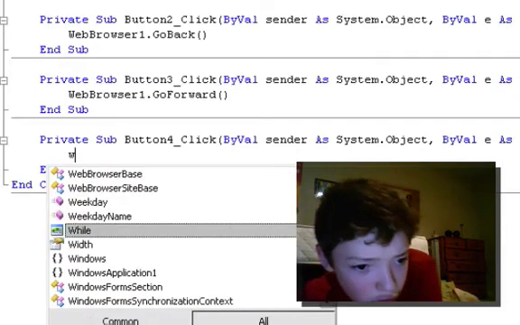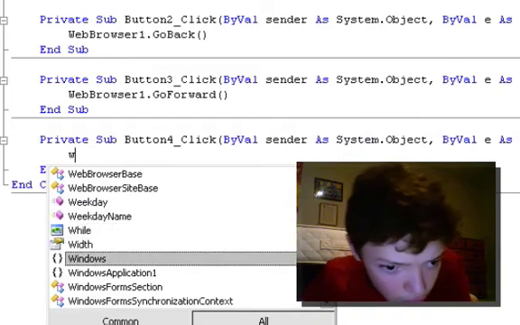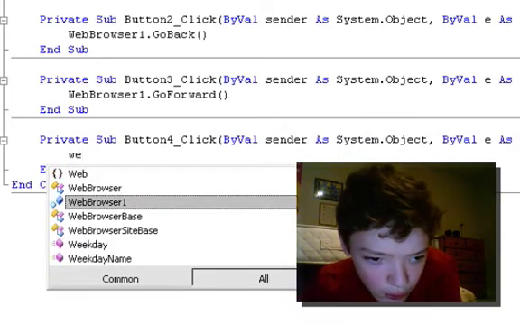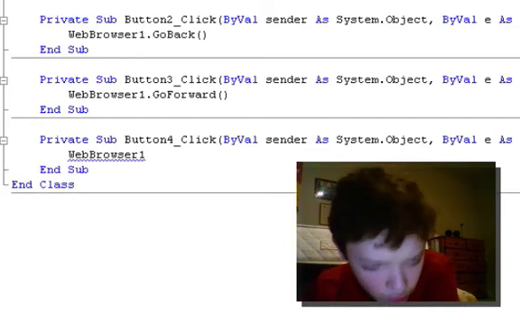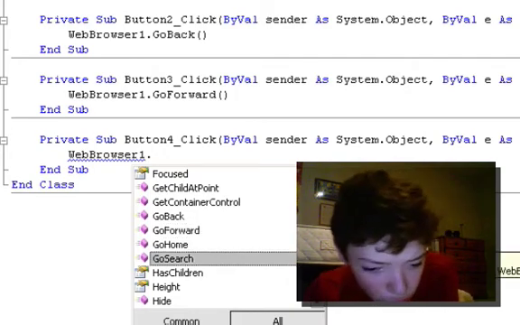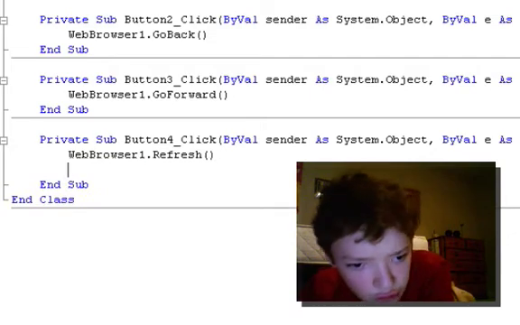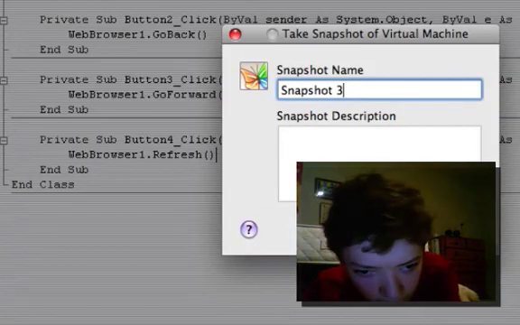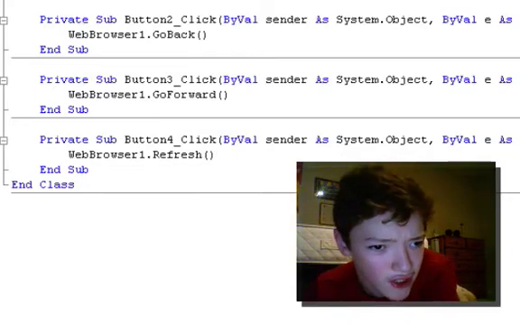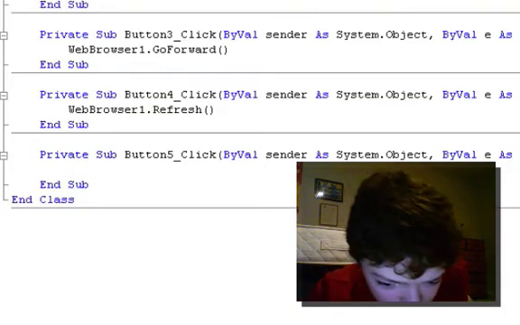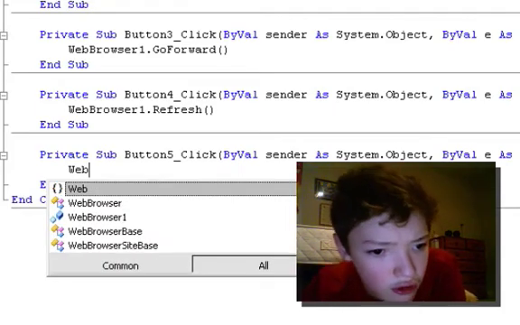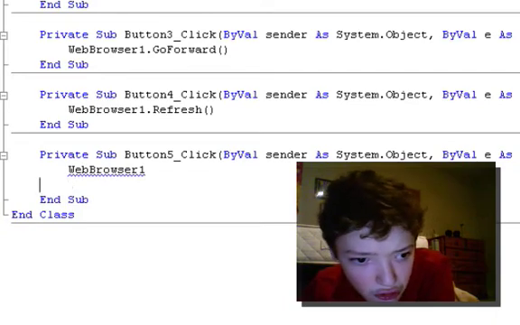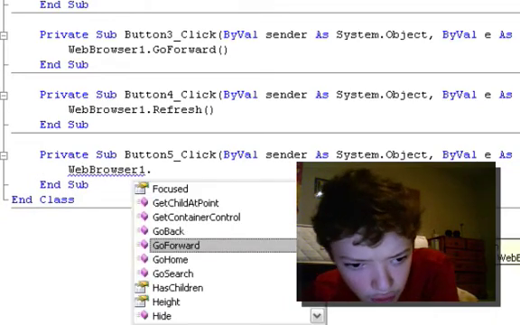Okay, so now let's do the refresh button. So we're going to type web, oh, it's a 1, dot refresh. And the same for the stop button. We're just going to type in web browser 1 dot stop.